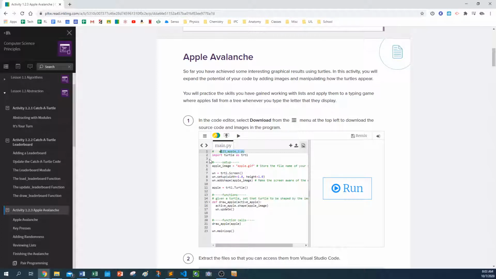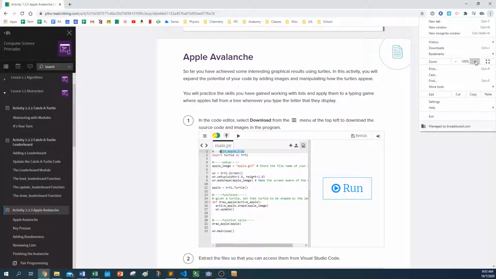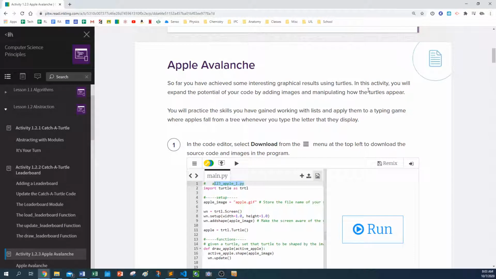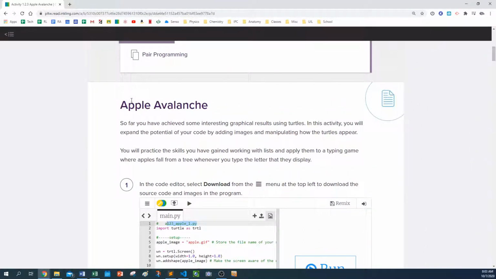But so far, you've achieved some interesting graphical results using Turtle. In this activity, you will expand the potential of your code by adding images to it and manipulating how the turtle appears. So we've gotten to where we can make our code interactive. We can ask the user for input, type into the terminal. We can click on turtles and cause them to do something. Now let's look at actually using the keyboard to move a turtle around.